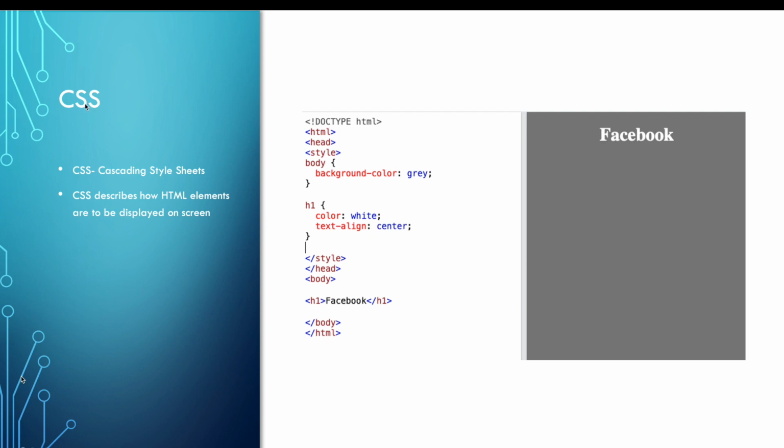Now coming to CSS. CSS stands for Cascading Style Sheets, and it describes how HTML is displayed on the screen. You can see that in the previous example, without styles it looks plain, and when you apply some styles like a background color and text color, it looks more beautiful.